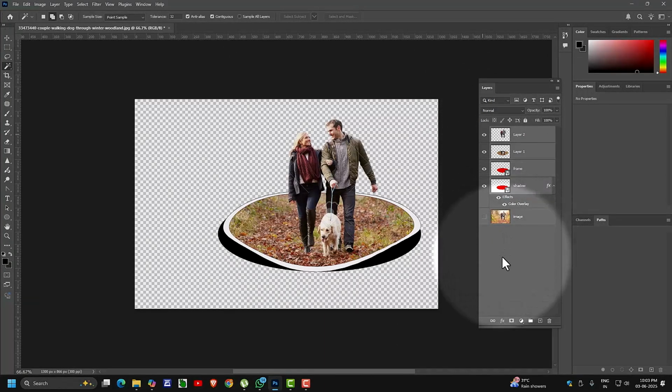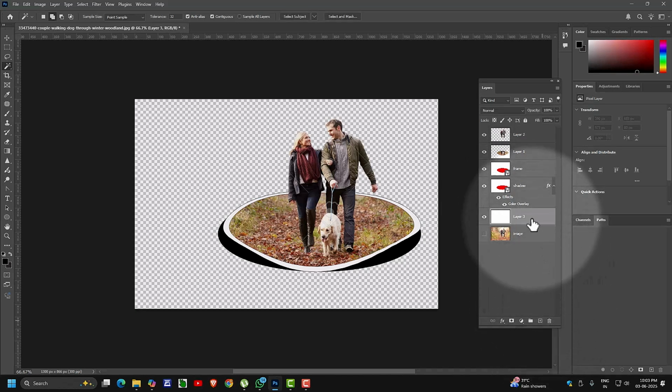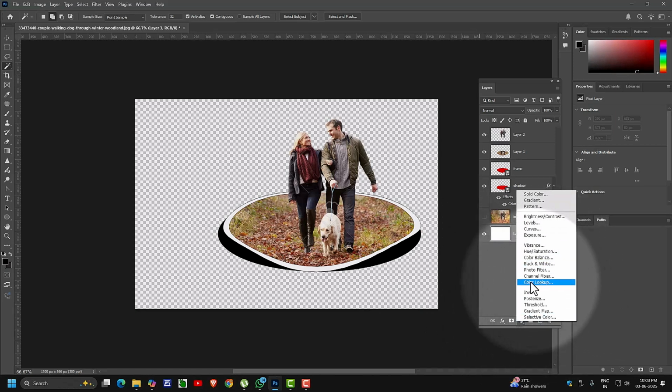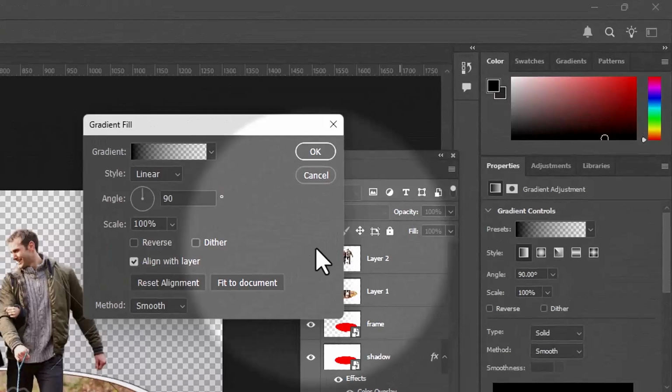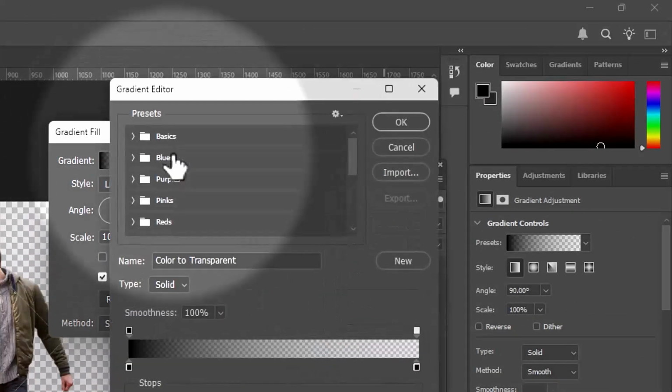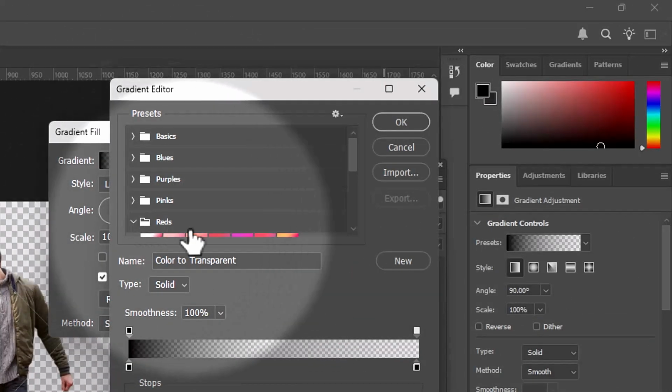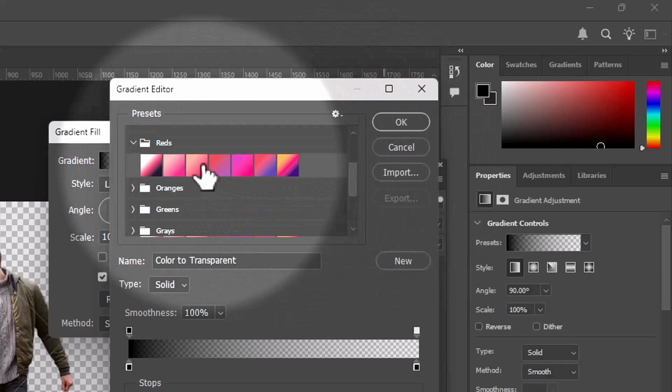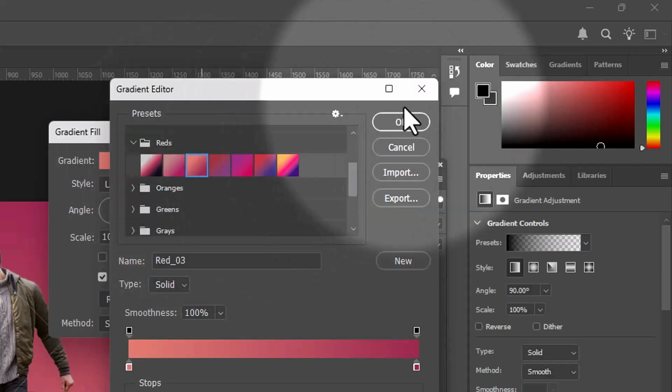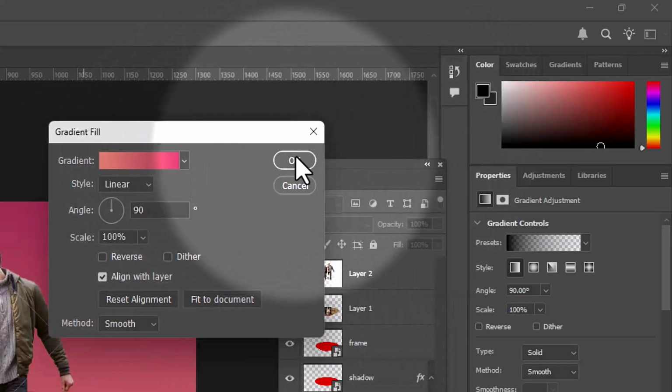Okay, now add a layer and just create a gradient. Okay, create a gradient, use some color. So you got this color here.